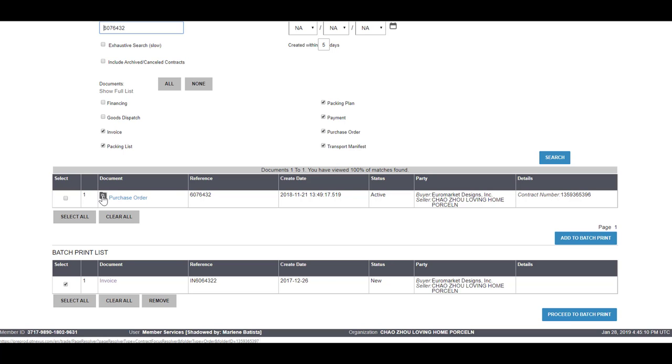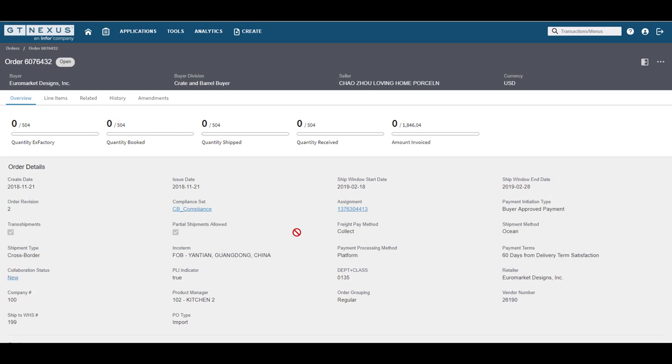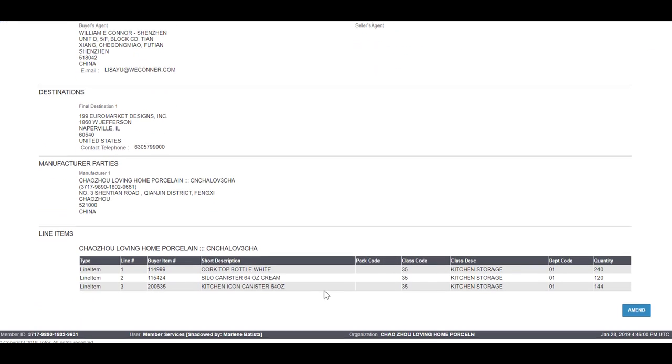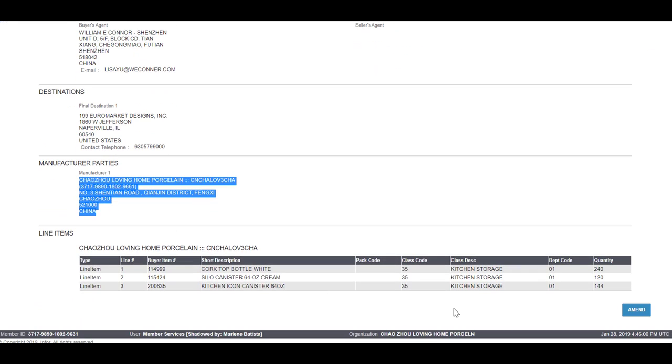So I'm just going to click on here, and it's going to bring me back to the order folder. Okay, and in the order folder on the overview tab, you're going to see your assignment right in the middle. There's going to be a blue hyperlink with a few numbers in it. You can go ahead and click on that order assignment, and it'll bring you to this page here. So this page is your order assignment page. As you can see, if you scroll down, it does have your manufacturer party.